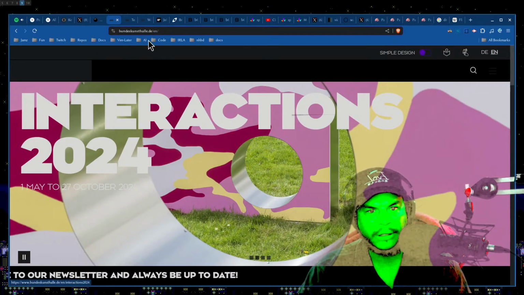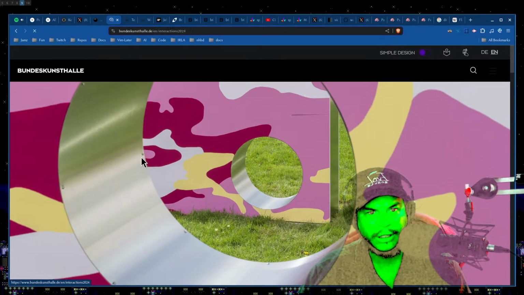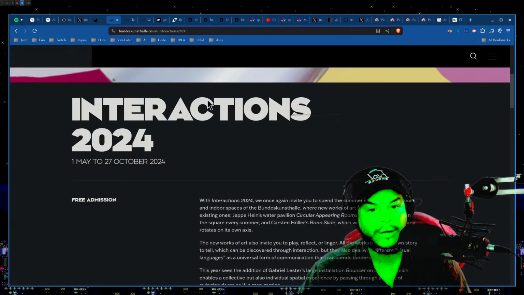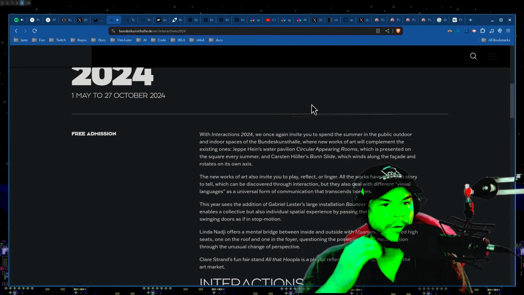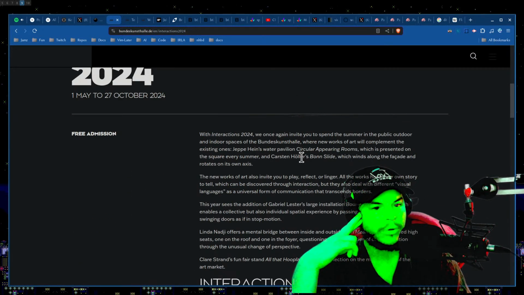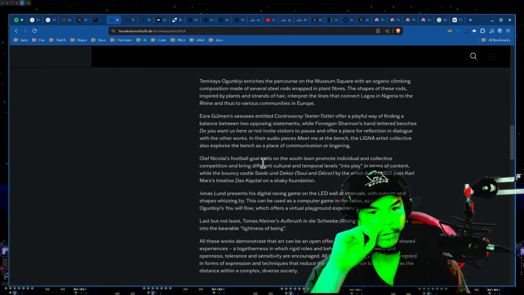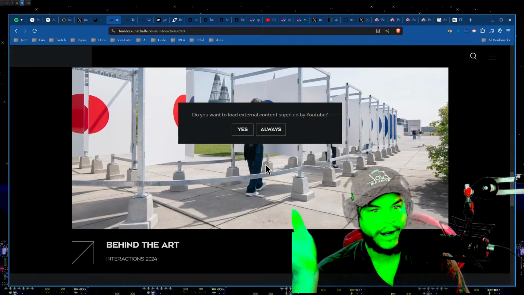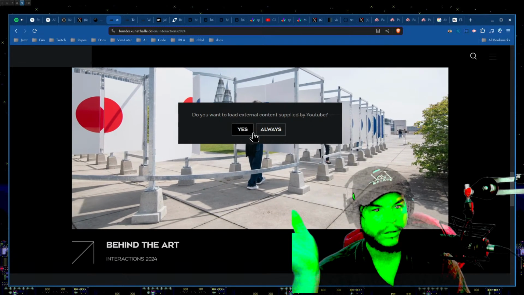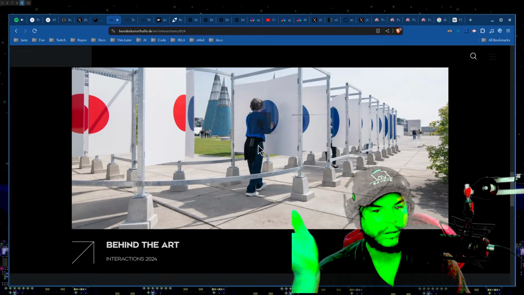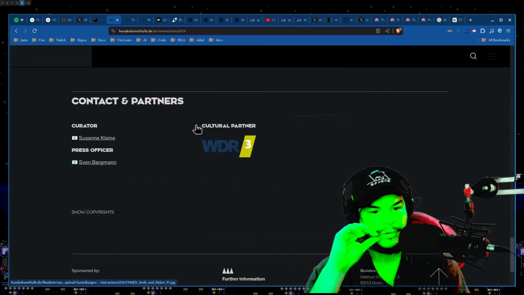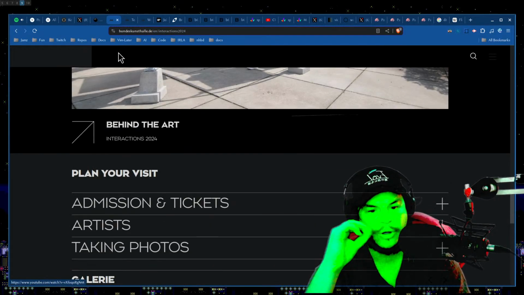Oh, interactions. Wait. Interactions 2024. This is what I click. Interactions 2024. There we go. We invite you to spend the summer in public outdoor spaces at Bundeskunsthalle, where the new works of art will complement the existing ones. So probably on a previous interactions this was done. This is interactions 2024. I don't know if I can go to previous ones, but okay, cool.